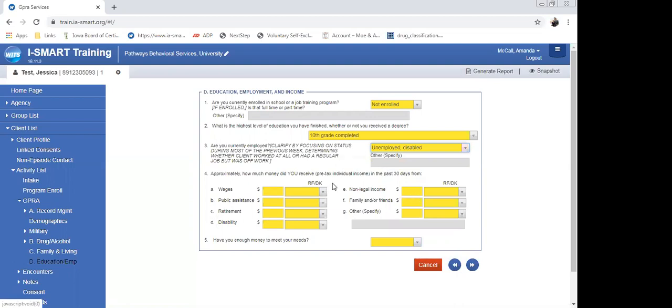These boxes down here are asking about income. In the last 30 days, pre-tax, how much did she receive in wages? 0. She does not receive any public assistance or retirement. She gets $700 a month in disability. And the rest of these are 0s.